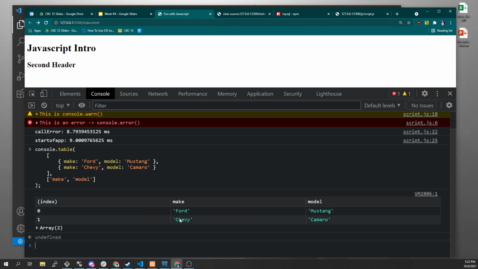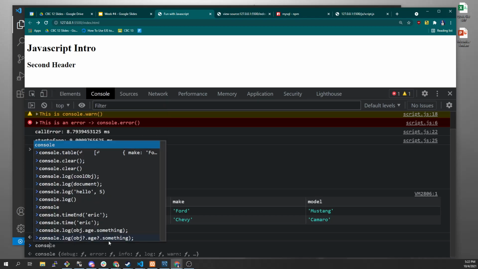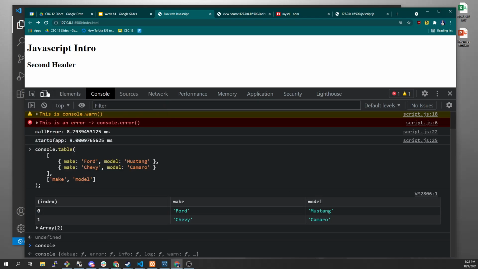But it doesn't affect the actual web page, though, right? Yeah, everything in the console object is just for inside this development console. This right here. Got it.